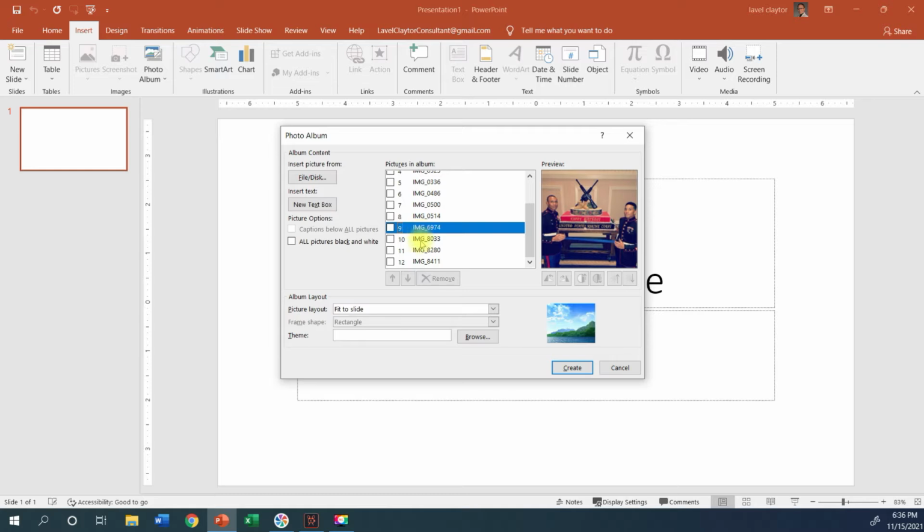Now, here's what we want to do: go down to the bottom left where it says Album Layout. And then we're going to go to Picture Layout. We want to know how many images we want per slide. So we're going to go ahead and click the down arrow. And for this activity, we just want one image per slide.